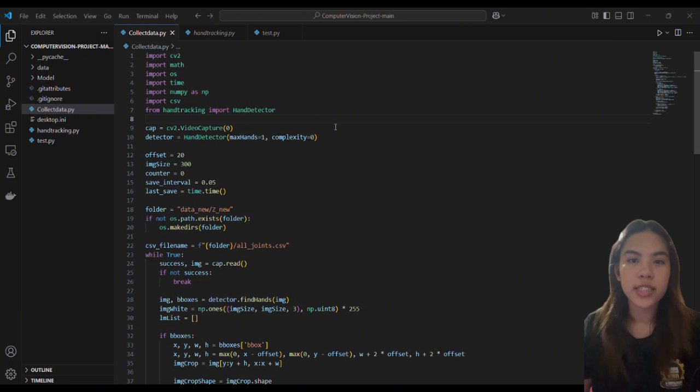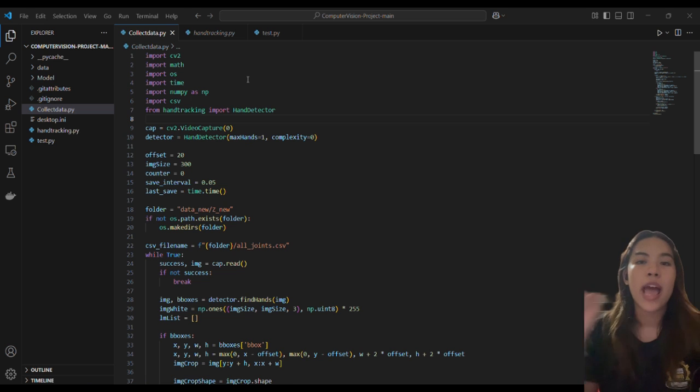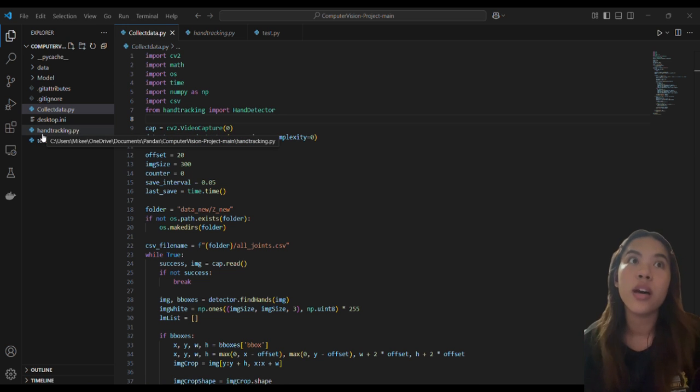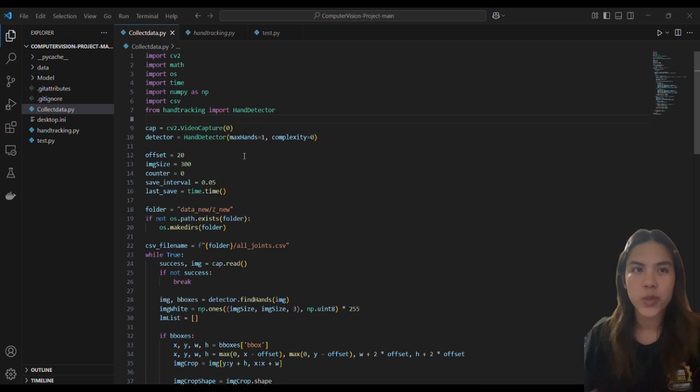Okay, so this is our Python code, which is the files that we downloaded from the GitHub, that we made. So we have 3 code files that we need. The first one is collect data, named like that because it collects the data. We have 6 libraries, and the last one is hand tracking, the hand detector, which is another file that I will explain later.